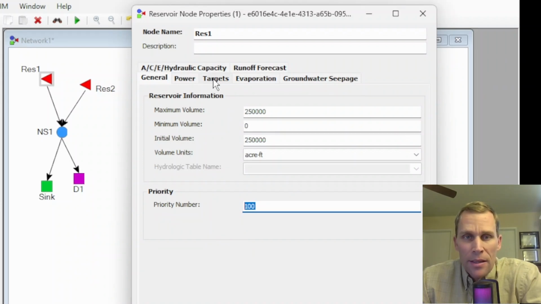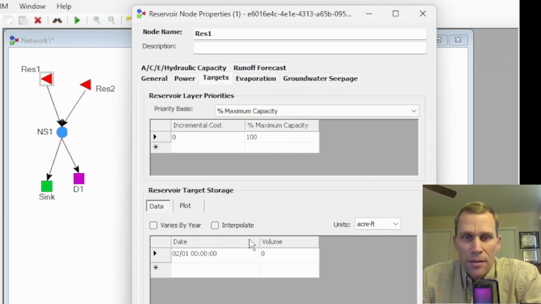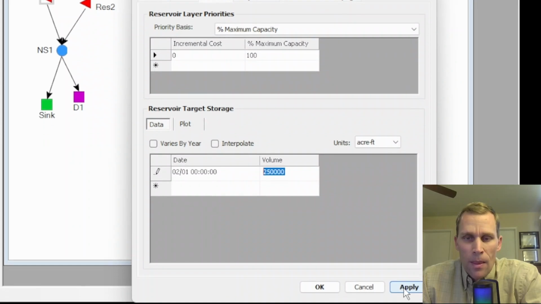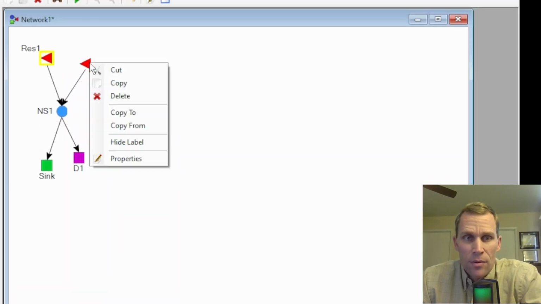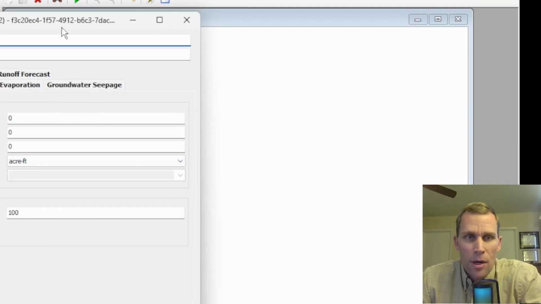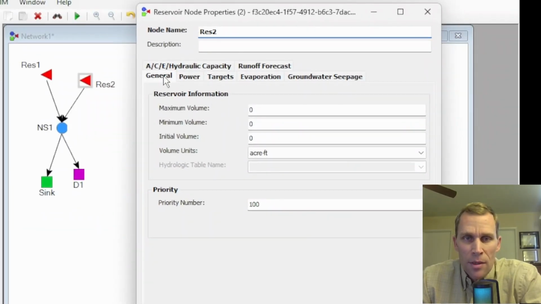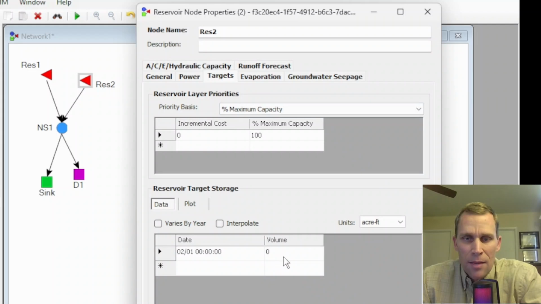One more thing I need to edit is the target. So click on target, and then for the volume, the target volume will also be 250,000 acre-feet. All right, apply and OK. I'm going to make these same edits to reservoir 2. So right click, properties. On the general tab, I already have 250,000 on my clipboard, so we'll just paste that in for maximum. Initial, and the priority is 100. That's good. And then in the targets tab, we want to set it to full, 250,000 acre-feet of water.